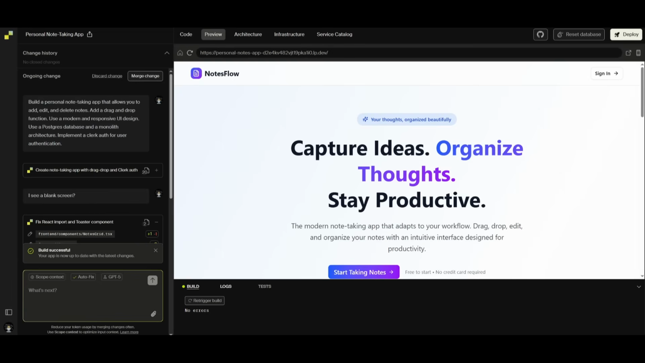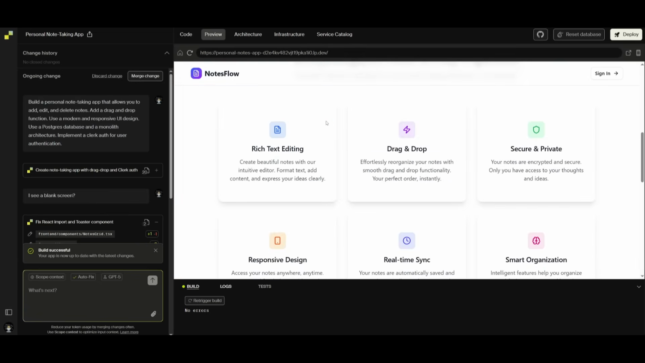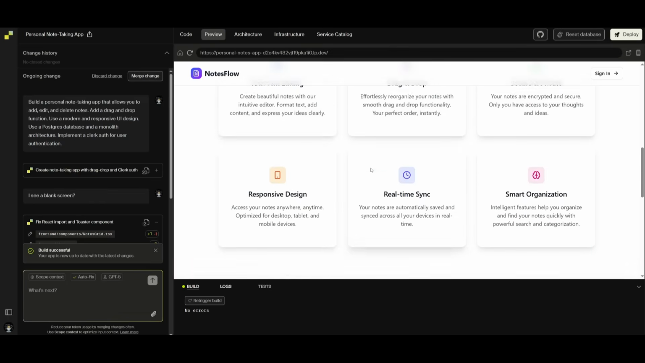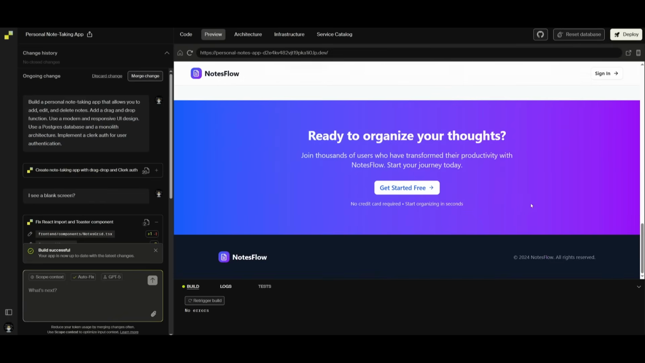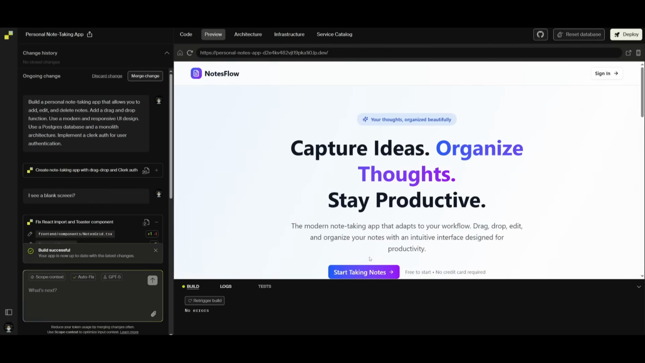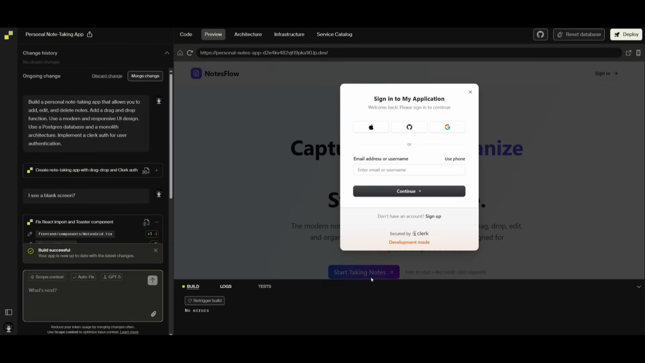And there we go. Just take a look at this. It built an actual landing page. We didn't even request to build this, but it went along and it actually displayed all the features it has added, and it created this pretty cool looking landing page. But now I can click on Start Taking Notes, which will take us to the Clerk authentication that it's set up all on its own.